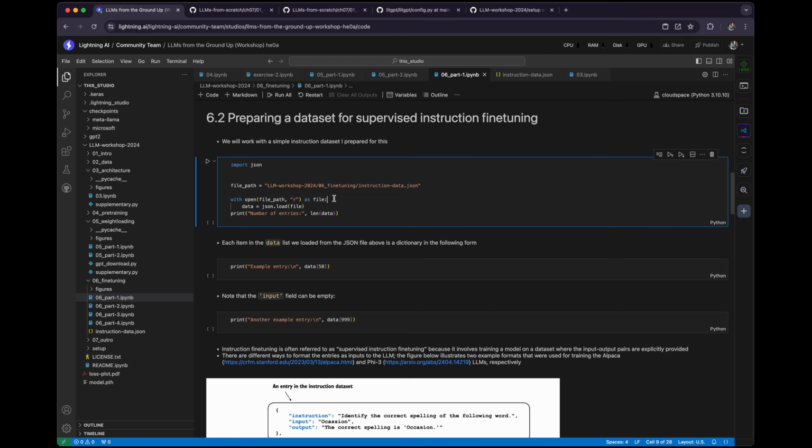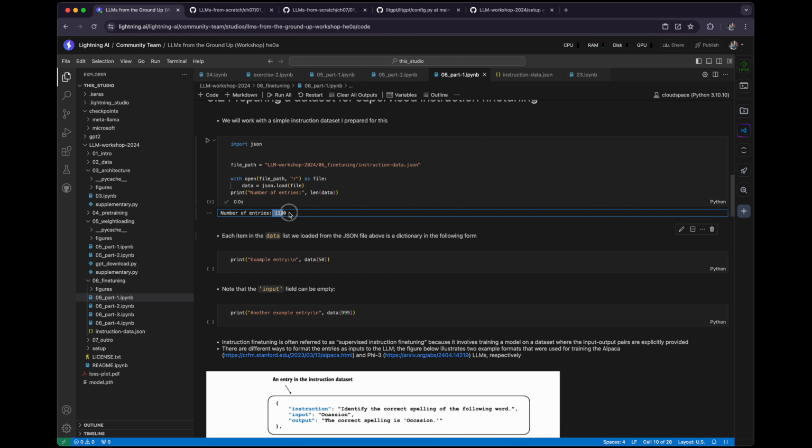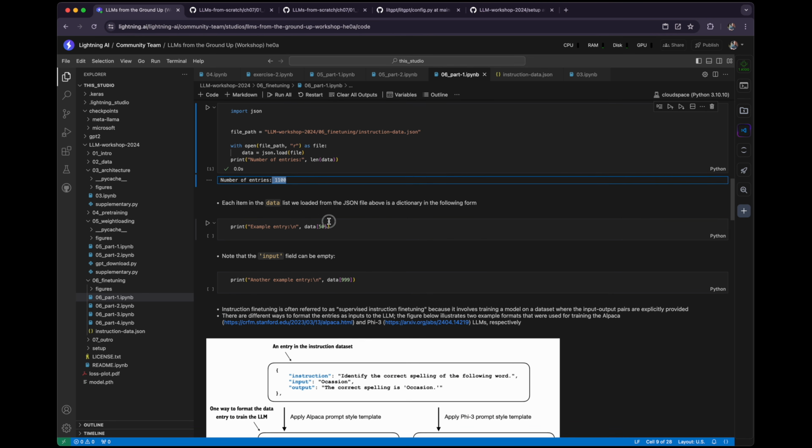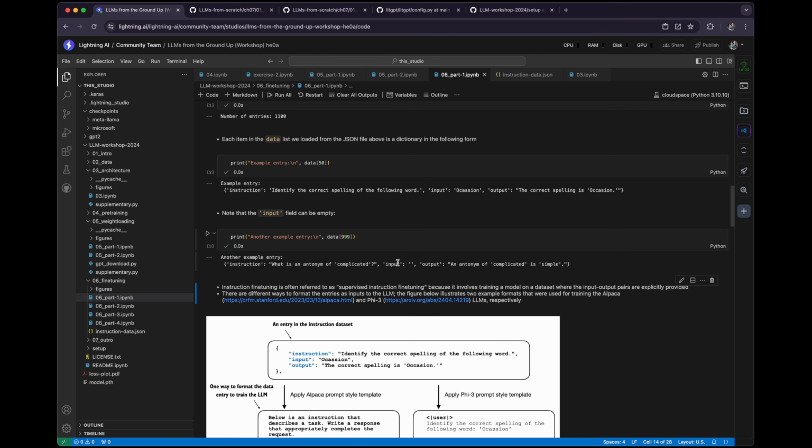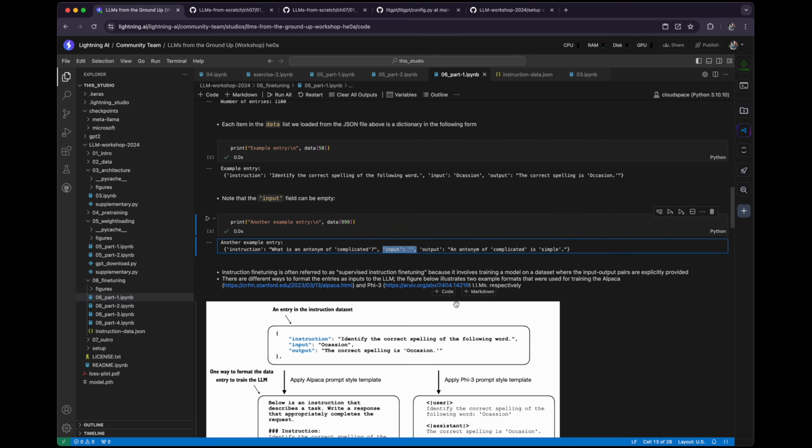So let's load this data set. We have 1,100 instructions, as I mentioned, and each training example is like a Python dictionary. You can see there's an instruction field, an input field, and an output field. And like I mentioned before, some have a blank input field.